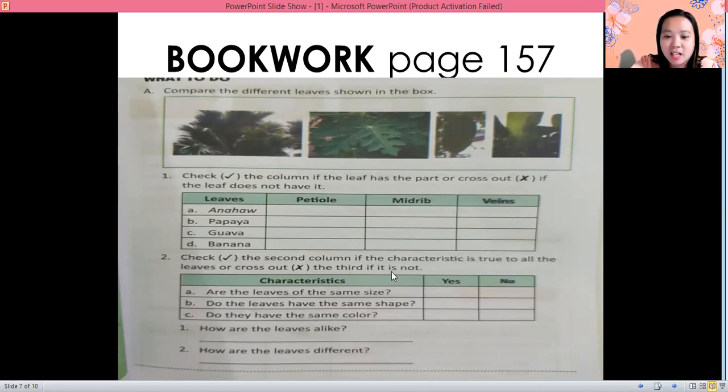Okay, that's all. So this one, you are going to check yes or no. Are the leaves of the same size? Yes or no? Okay, next, letter B. Do the leaves have the same shape? Yes or no? Next, do they have the same color? Yes or no? Alright, so yun lang ha, yung may box lang yung sasagutan natin.